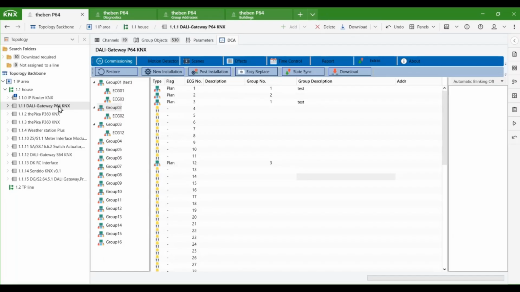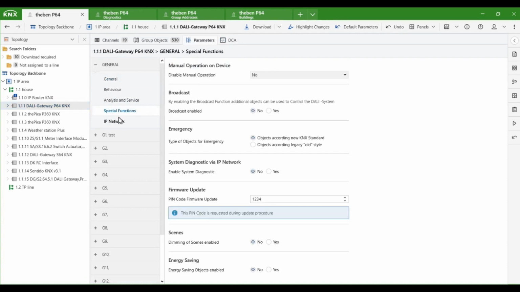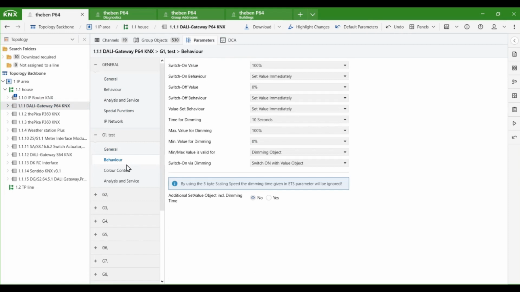So the two that I've chosen today are the Dali P64 from Theben and the Dali device, which is very common, the ABB DGS 2.64.5.1. So when we look at parameters, this is on the KNX side. We need to consider what functions we need from the gateway, and we can set up our individual groups, and that group can be named, and all the configurations that you consider important to that group can be parameterized in that group.